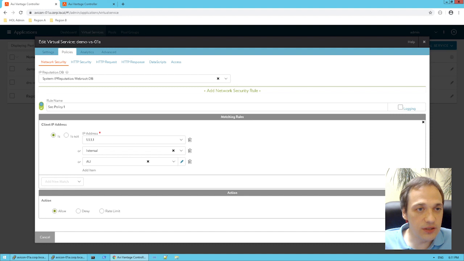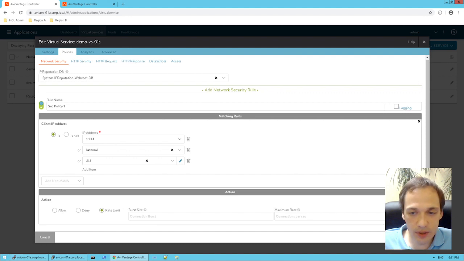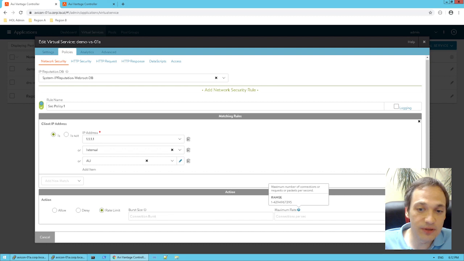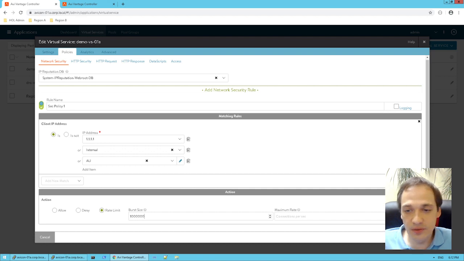An action in a network security policy is allow or deny. And then we could also do a rate limit with two options, burst size and maximum rate. Burst size will basically say the number of connections or request packets that can be limited simultaneously, and rate is the maximum number of connections per second. So we could specify, I don't know, 1 million connections simultaneously or 1,000 connections per second.